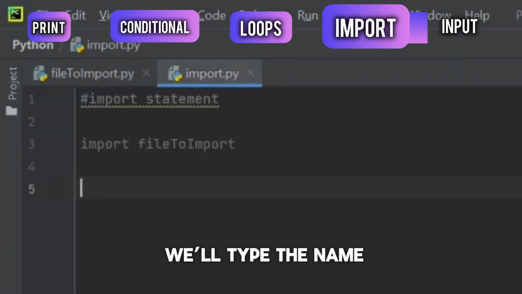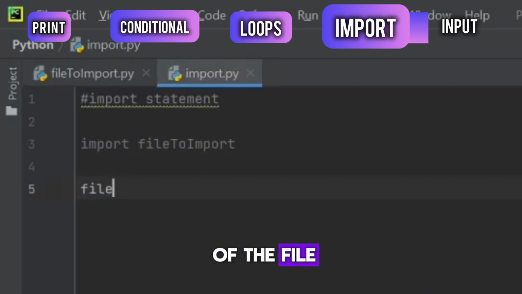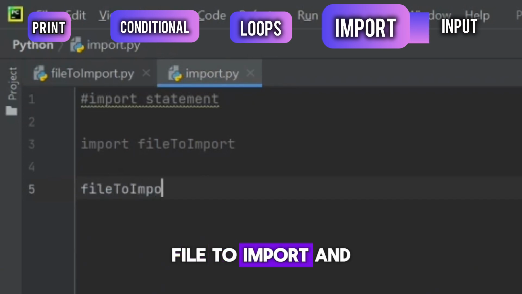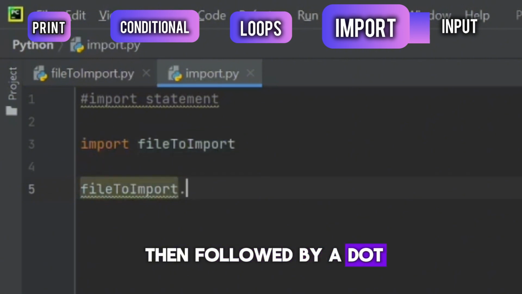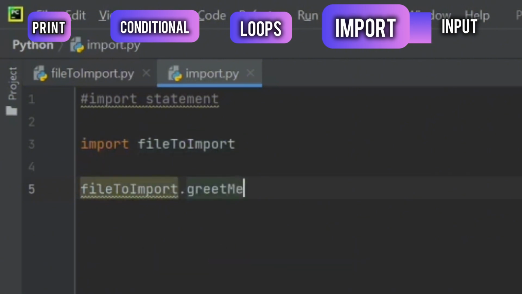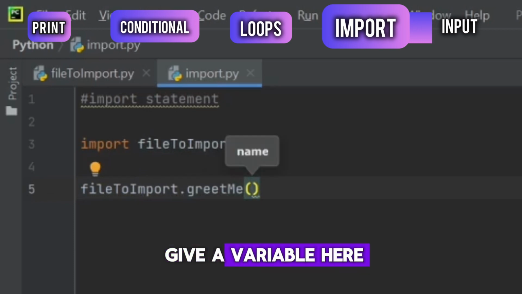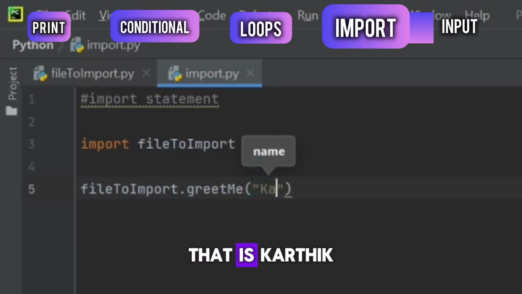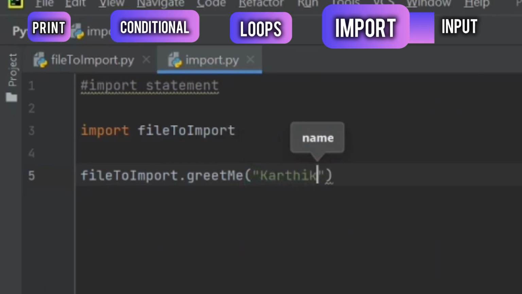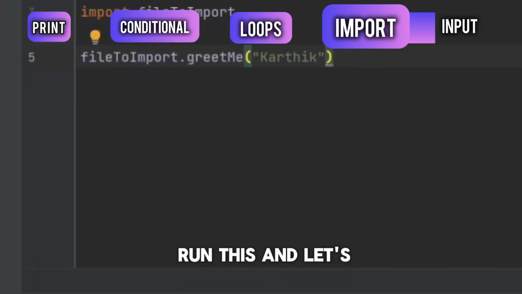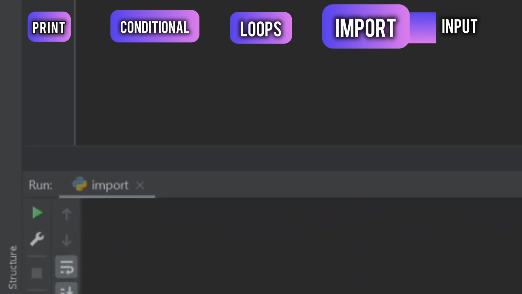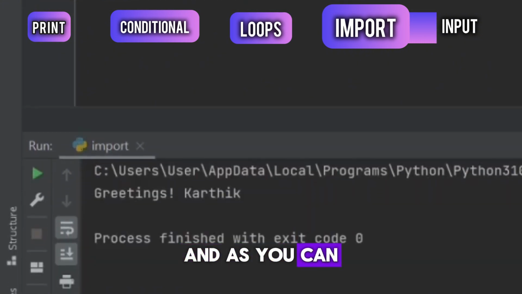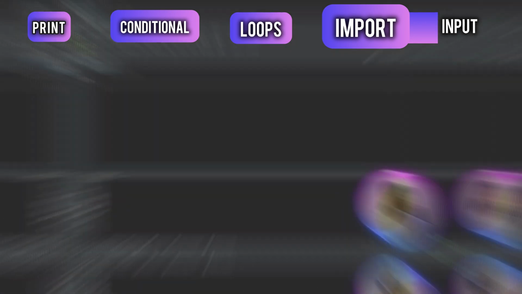So I'll just use this here. To do that, we'll type the name of the file, file_to_import, followed by a dot, and then the name of the function, that is greetMe. And I have to give a variable here. So what I will do is I'll just give my name, that is Karthik. And now I'll just run this and let's see what happens. And as you can see, the greeting is printed, greetings Karthik.